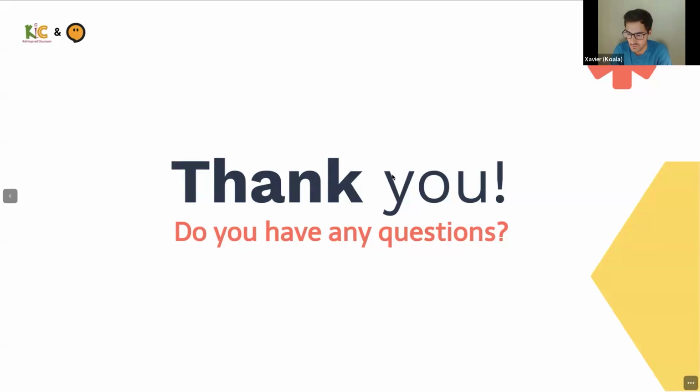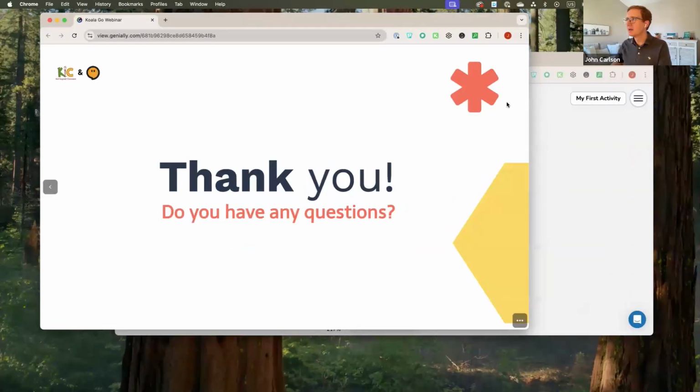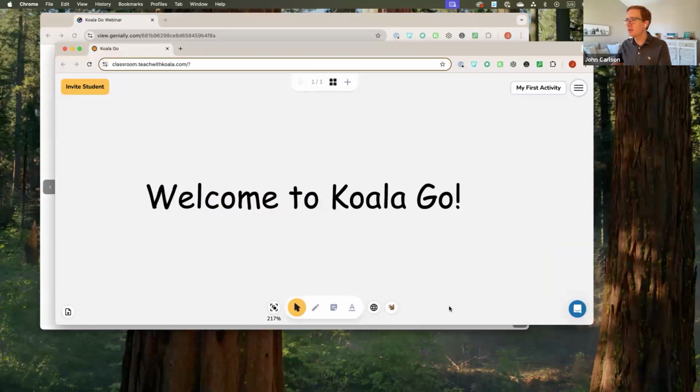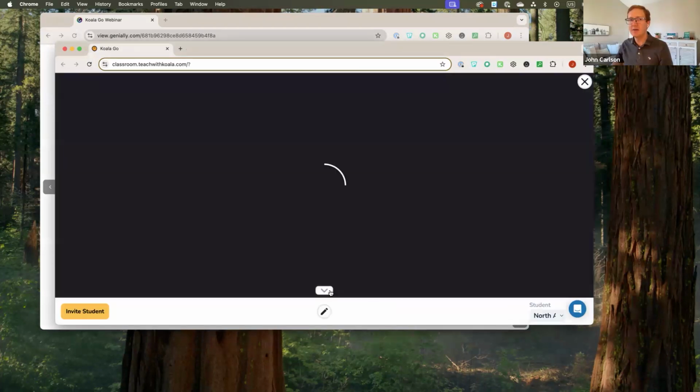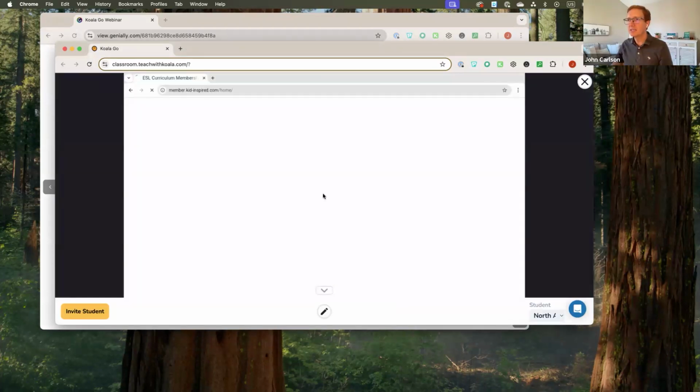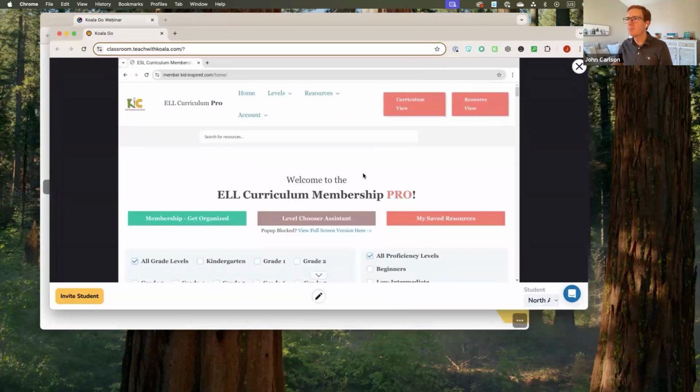I told Xavier I was wanting to use the Koala Go browser, but then it was kind of like Zoom on top of Koala Go on top of my screen. I just felt like it's probably better to be careful. But I do have it already up and logged in here on the Koala Go web browser.